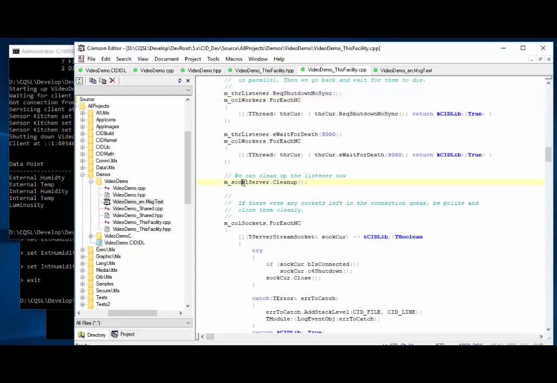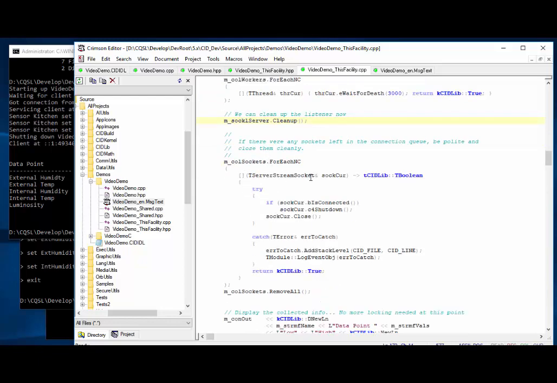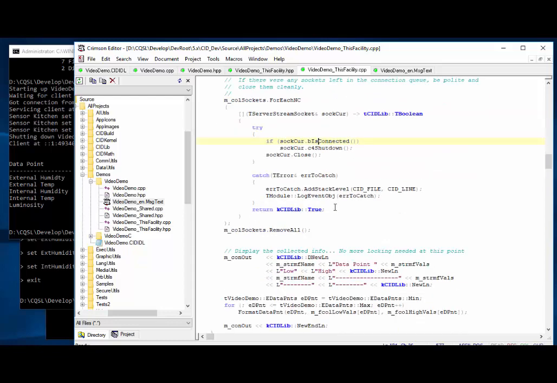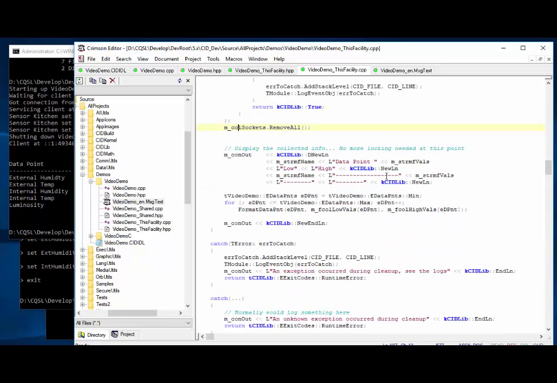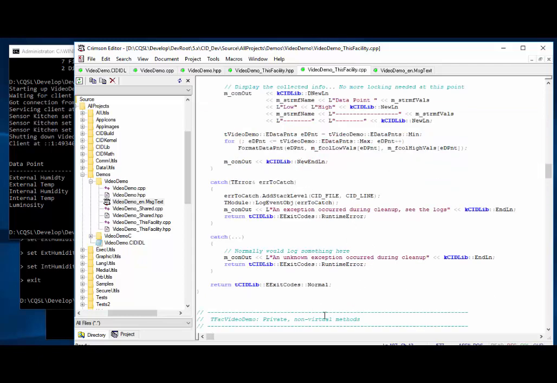We can now clean up the socket listener, since the thread isn't using it anymore, he's shut down. And then just in case there were any sockets left in the socket queue because we just happened to catch it at the right time and a worker thread didn't get around to getting it, we iterate those and we just shut them down cleanly to be polite. We could have just dumped them probably, but I'm trying to be a good boy. And then we can flush that queue. He owns them, he adopts them, so he cleans up those sockets. And then at the end, we just display the data here. So we're displaying each of the data points and the low and high values in a columnar fashion that we collected. Okay, catch some errors if they were to happen.